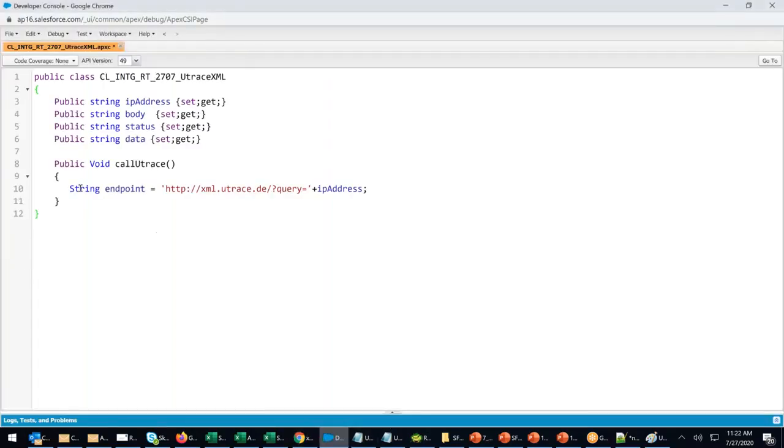To this URL, I'm passing a data. Same thing I'm doing here. This is the endpoint URL. To that URL, I'm passing the IP address. First step is done. Second step, HTTP equals to new HTTP. I'm creating HTTP connection. Perfect. Next.